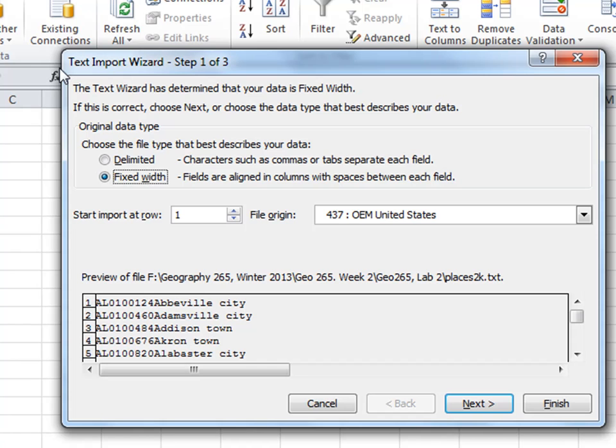When importing, I note that Excel gives me two options. Is the data type delimited or is it fixed width? Delimited means it's separated by some sort of value, often a CSV file or comma-separated values, which means that each bit of information is separated by a comma, a tab, a space, a period, a pipe, or some other bit of punctuation. In a fixed width file, each bit of information is separated by a number of spaces. Each column is separated out.